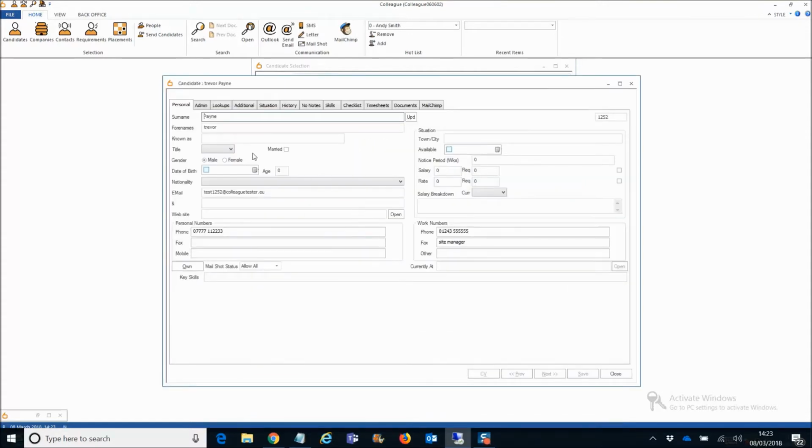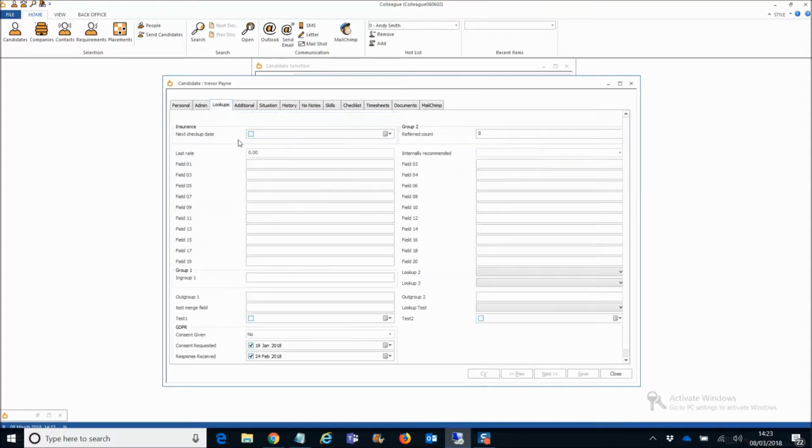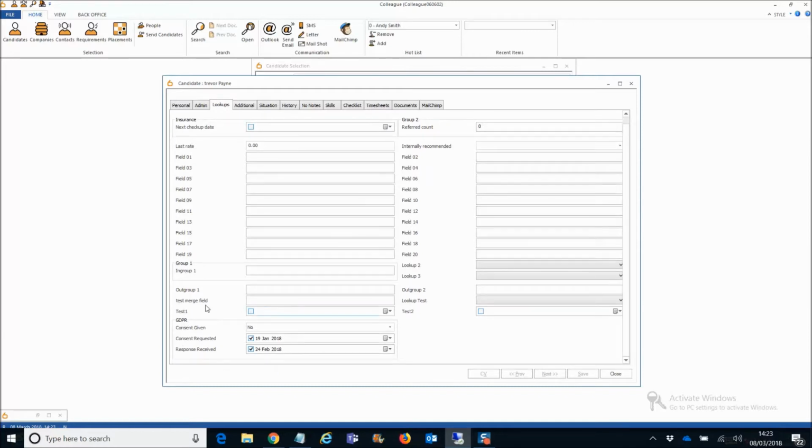So the additional fields that will be added to a candidate record and a contact record, just as a point of note, on the custom fields area, there'll be these additional fields added for logging GDPR status and consent, essentially. So you'll have a yes/no field for consent given. You'll have a requested date for when the request for consent was sent out, and you'll obviously have a response date for when you receive that response.